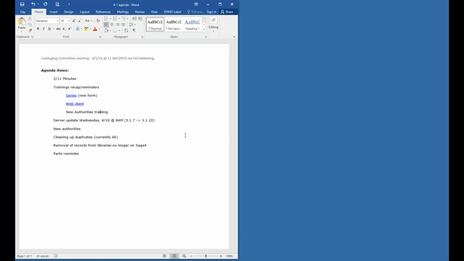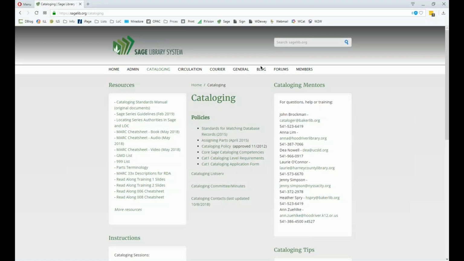Go ahead, Beth. And John, I just wanted to mention that you and Heather had put together a document, and that document is now up on the Sage Lib website under resources. Oh, okay. So folks can refer to that. It's called Locating Series Authorities in Sage and LOC. Okay. So does everybody see that? I'm on the main Sage cataloging page right here under resources, Locating Series Authorities in Sage and LOC.